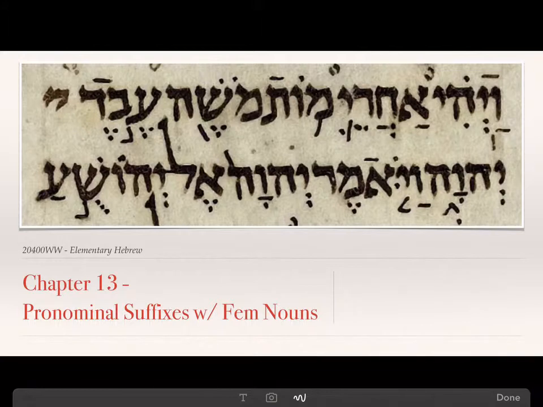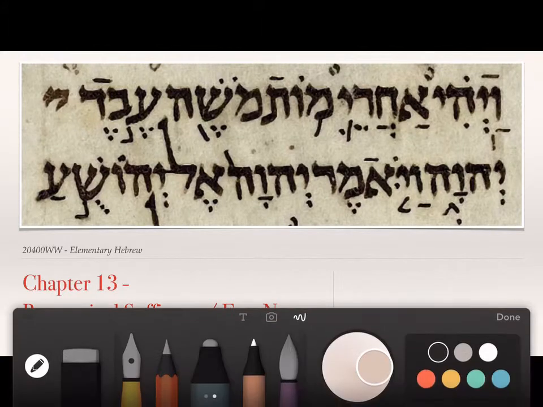So we may have something like his horse, which would be a singular suffix with a singular noun, or we may have their horse. I guess a horse that is owned by multiple people. So we have a plural suffix with a singular noun. And these boxes that we looked at in the last chapter and in this chapter are going to help us understand those.